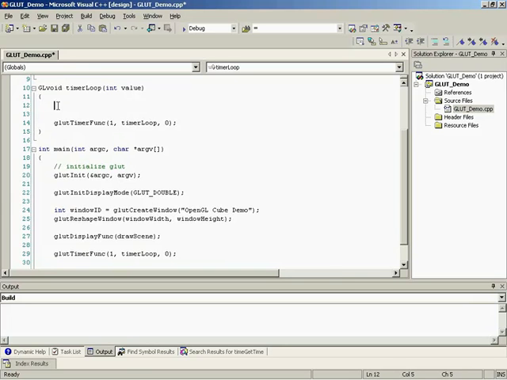That's right, because now this is going to keep happening over and over again. And when we look at SDL, you'll notice that that's a constant loop, so we don't need to do a timer loop like this. It's just the way GLUT is.